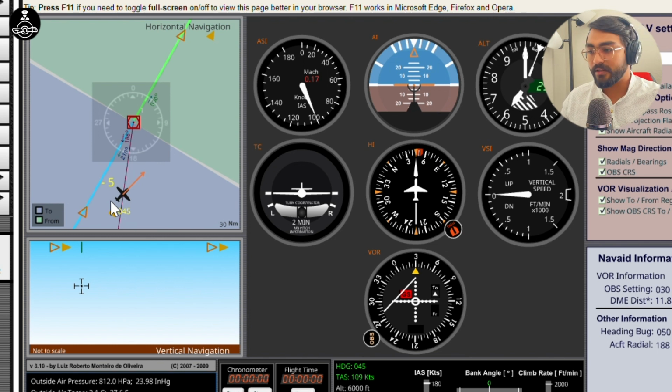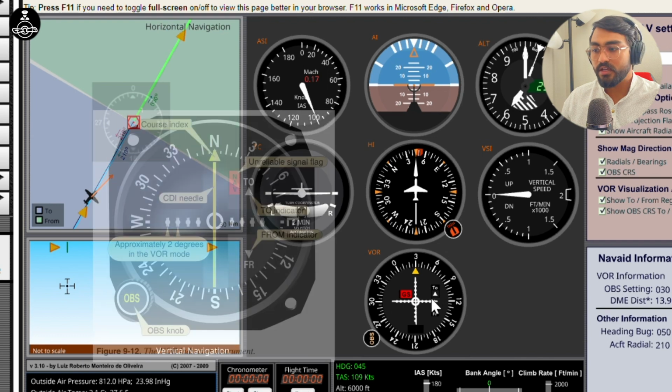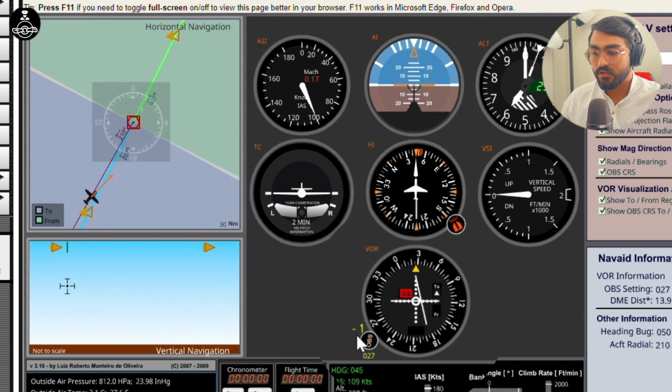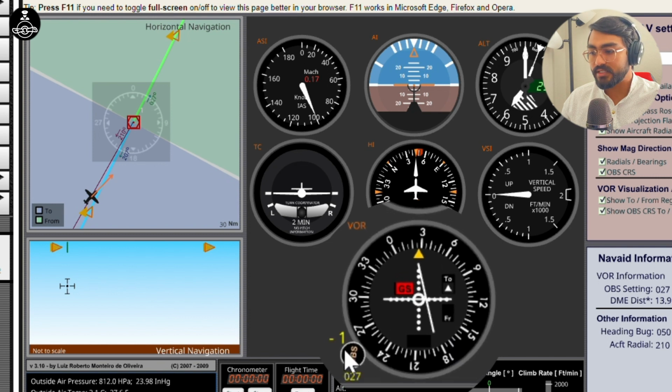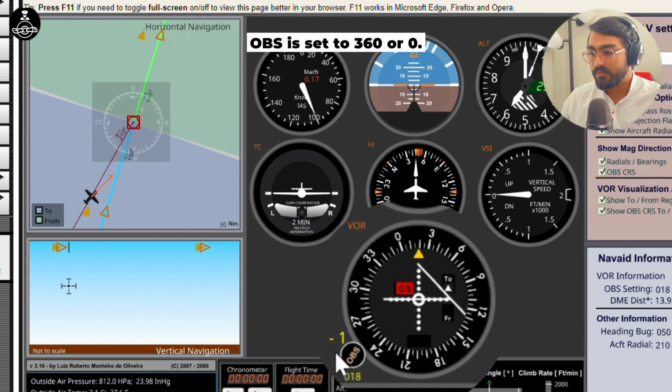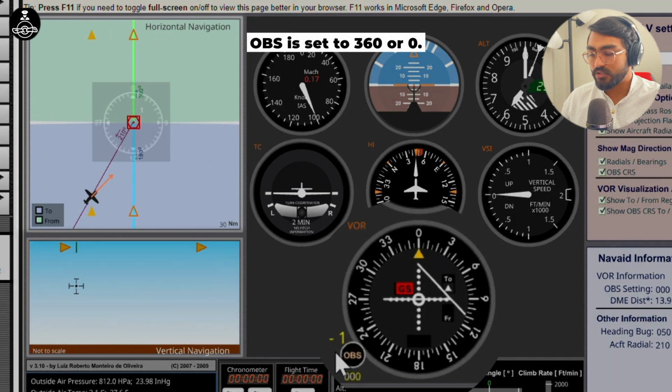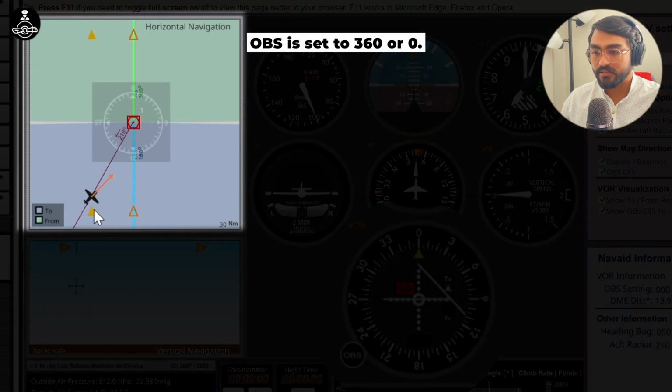So let's begin. We will start with the most basic understanding of the CDI. The CDI, as we saw before, is the course deviation indicator, and there's the course index on the top. The course index points to whatever we set on the OBS. For example, let's do a very simple course of 000 or 360 on the index. In this particular simulator, you can see there's a green portion and a purple portion. We'll see what that means soon.